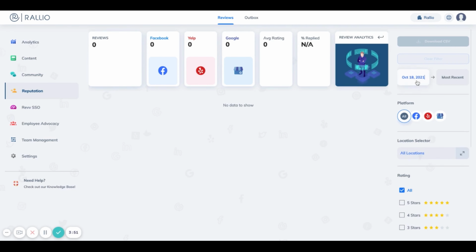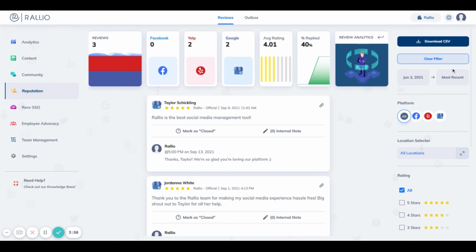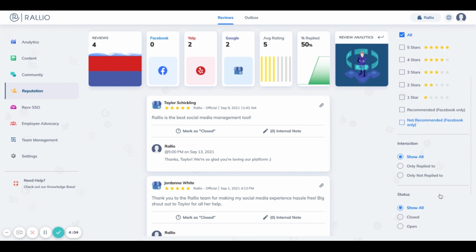The Reputation tab houses your reviews and your outbox. You can edit by date, platform, locations, as well as different star ratings or recommendations. If you want to filter by only not replied to, you can do so as well, or a different status.